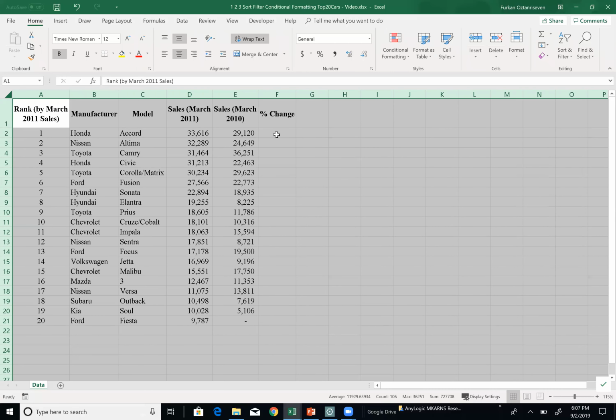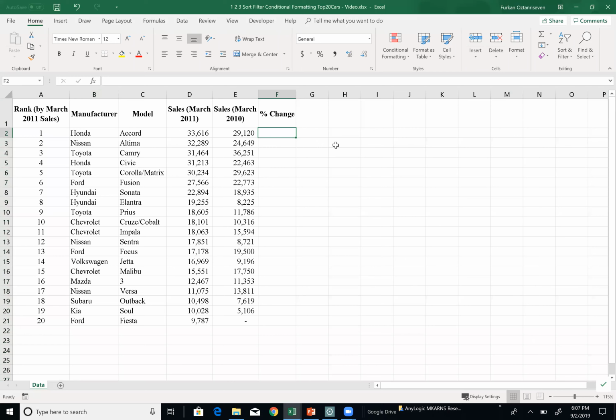All right, so let's calculate percent change from 2010 to 2011. So to do that is equal to, open parentheses, 2011 sales minus 2010 sales for Honda Accord in this case, close my parentheses, divide by 2010 sales data. That will calculate the percent change for me. And as you see here, the percent change is 0.15. In other words, if I click here, which will give me percent change of 15%.